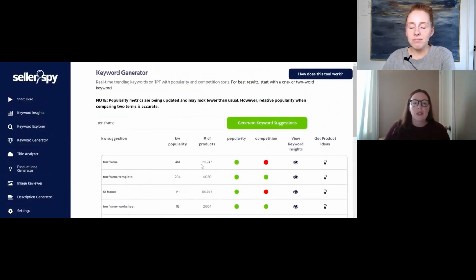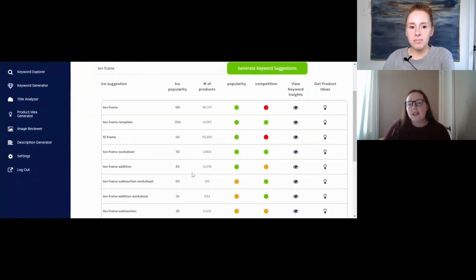The number of products is really what TPT is showing us in the search results, and then how many exact matches there are. So it's really just an aggregate of a lot of the data that I have. And I think you'll find that it's pretty accurate when comparing like phrases. If you go to TPT right now and search 10 frame, you'll see 1, 2, 3, 4, 5.